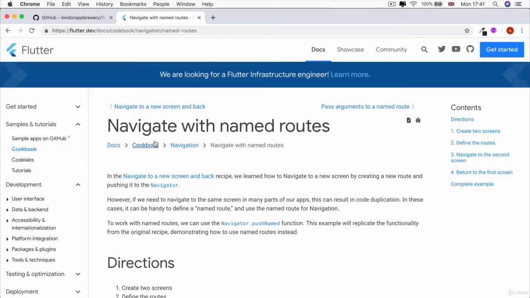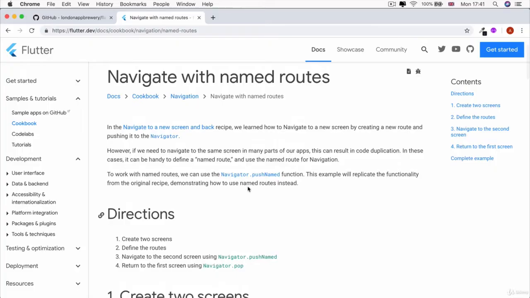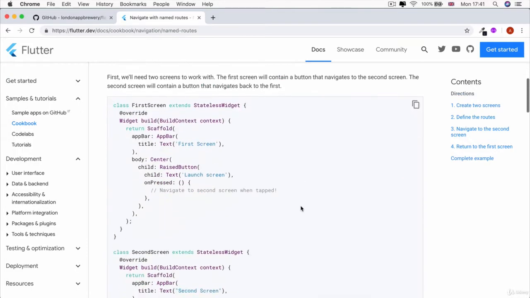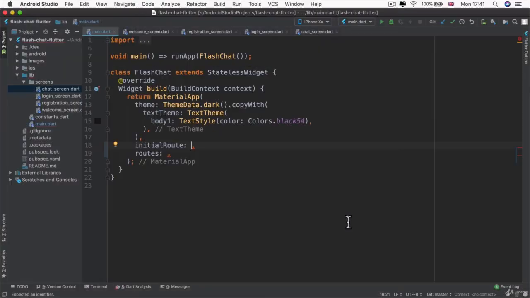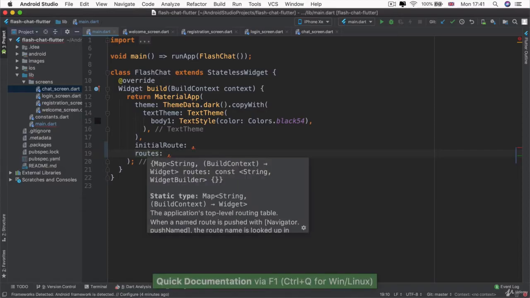All right, so if you remember, there's a great cookbook recipe on how to build named routes, and you can either follow it or you might remember how to do this. So first things first, in our routes property, let's check to see what it expects. So it expects a map object that has a string as a key and a route builder as an object. So we have to supply the current context and also which screen or which stateful widget should be built as a result of going to that route.